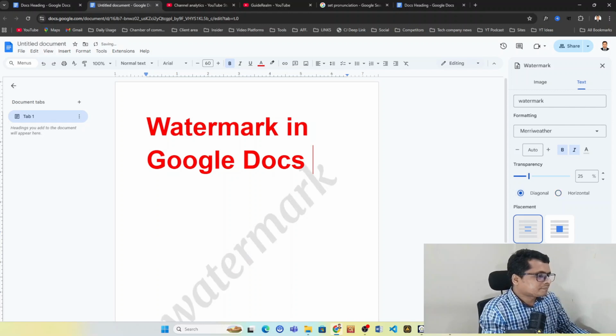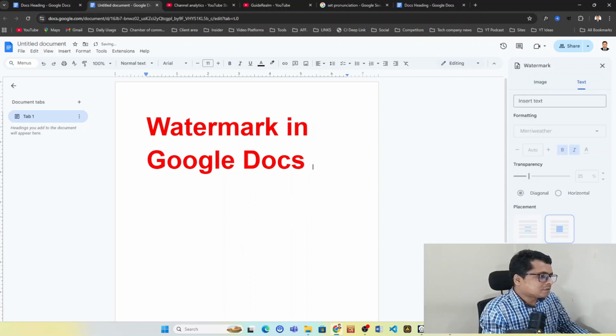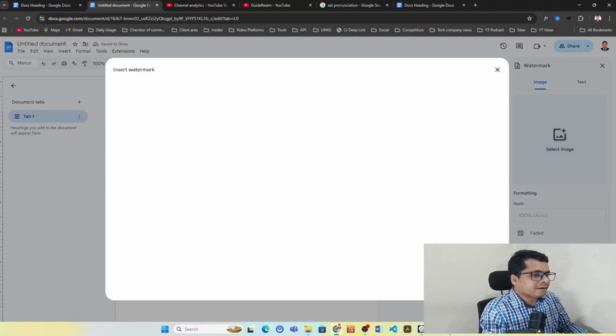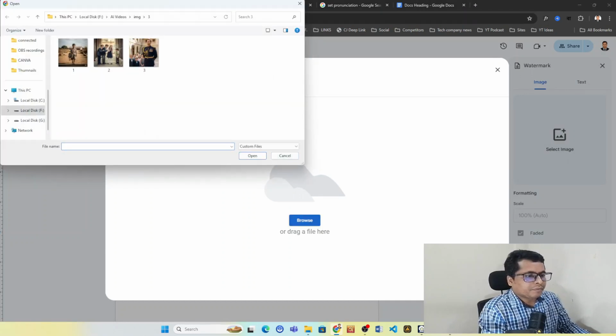Okay, but where you want it, at the center. Okay, and you can choose the placement of the watermark. Okay, now let's try an image, how you can remove this watermark, and we will add an image here as a watermark. Now we will add an image.